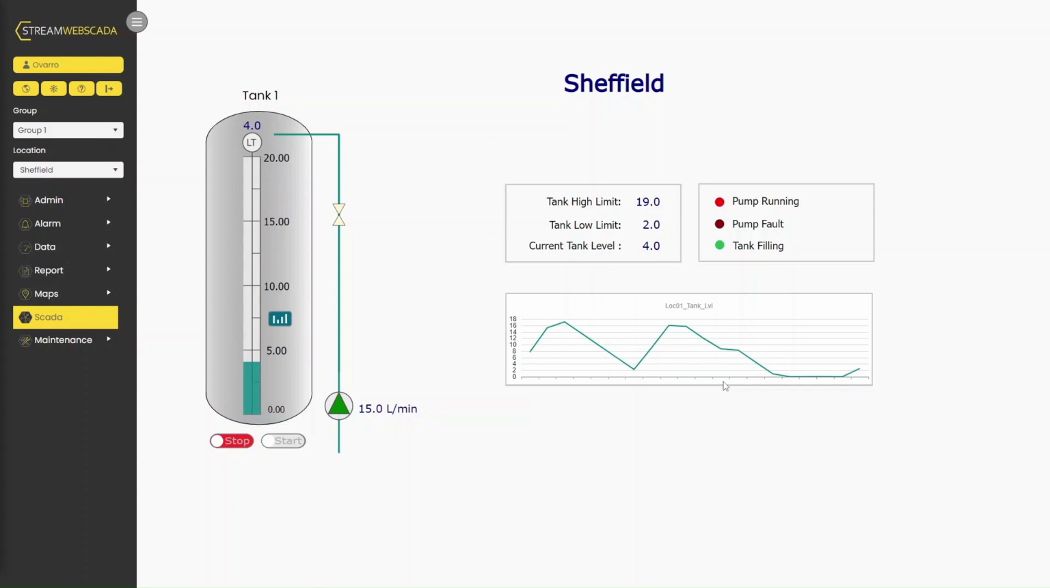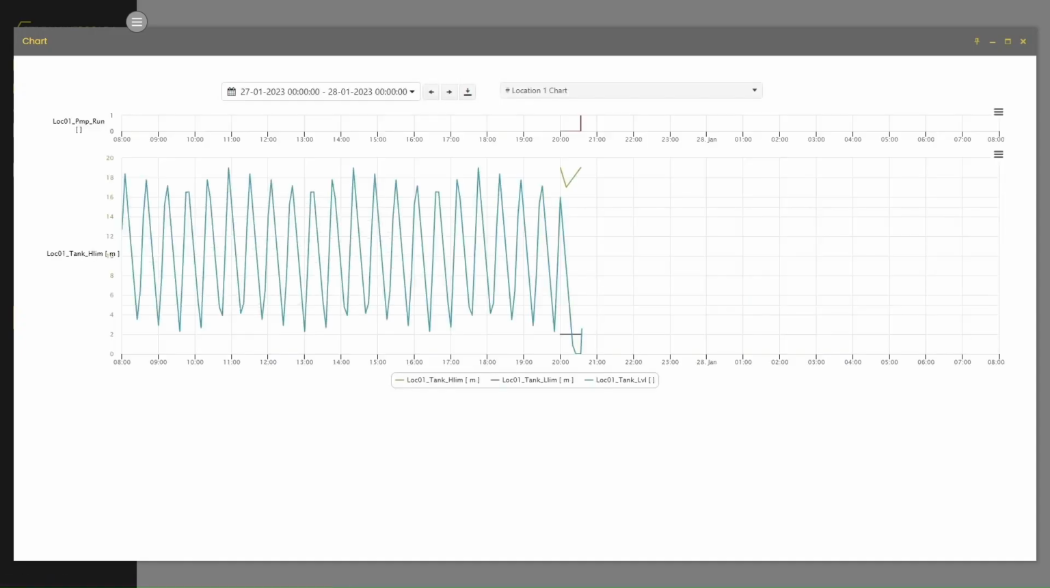If we want to have a look at a time-based chart, there is actually a way to do that. This icon here allows me to pop up a chart for the site, and that will tell me, time-based, what's been going on with this particular site for a while. So here I've got the high and low limits on this particular trend. We've seen that it's been going up and down all day until we had a fault and everything dropped away to 0. And at the top, we can actually see when the pump was running. So we can see both digital and analog values in the chart.